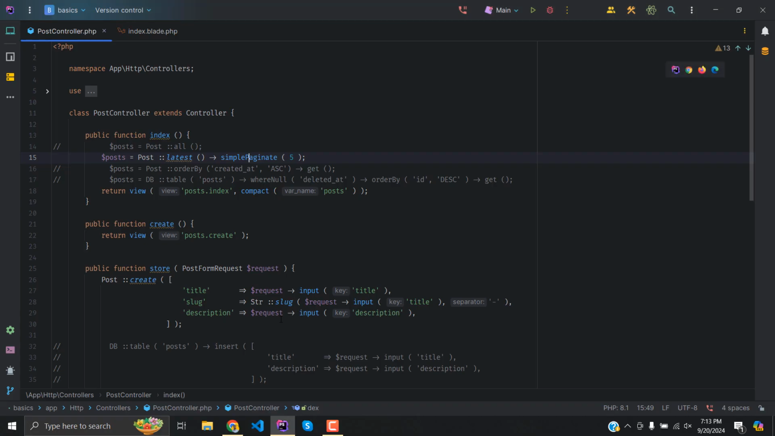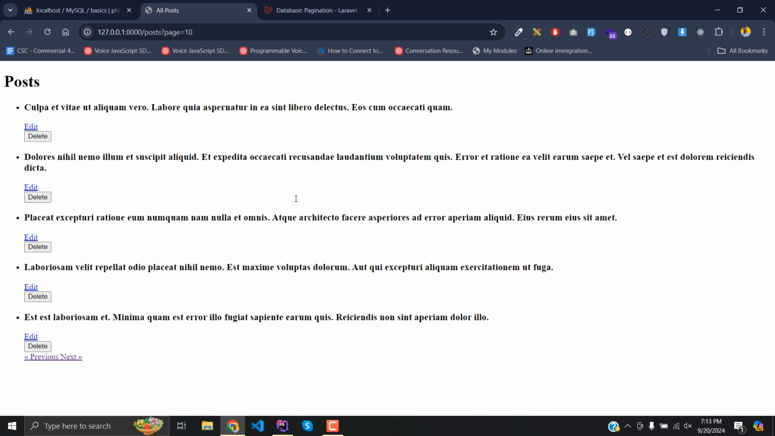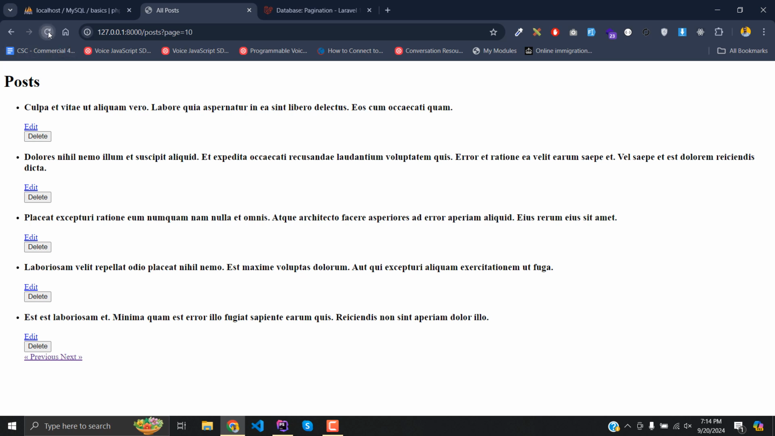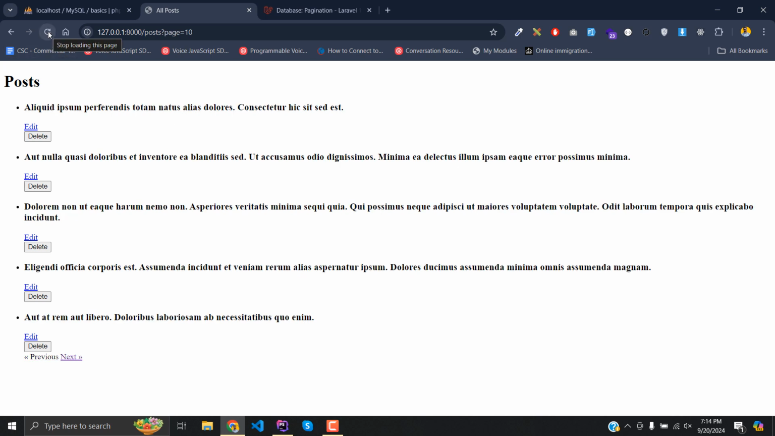Okay, the last thing is, these are the two methods that come with Laravel pagination, and there is another method which is called cursor pagination. Let me just implement it. Now if I reload the page, you can see that the previous button is disabled and the next button is enabled.